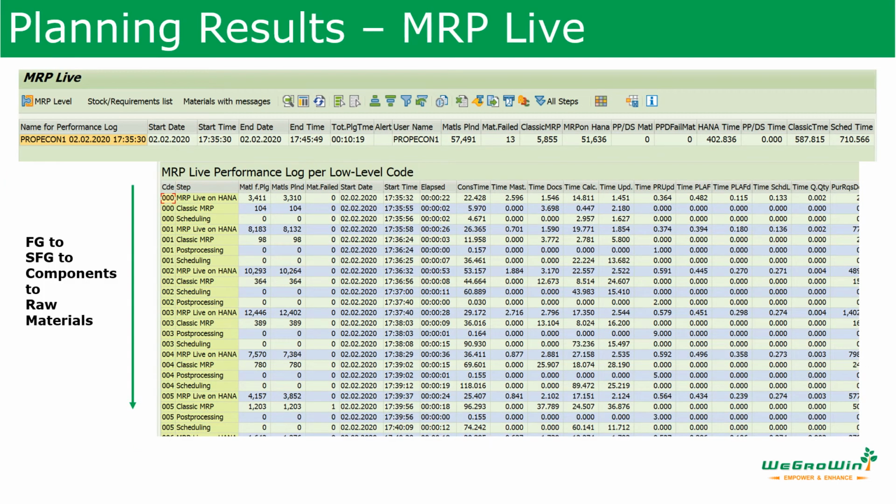We get the result here. The planning results are there. In these planning results, what do we see here? The system is displaying the list of all materials which are planned. Also, the system is showing how many materials were planned directly in S4HANA, and how many materials were planned through MRP, classic MRP. It will also list out the materials in the order of finished goods, then SFG, then components and raw materials.